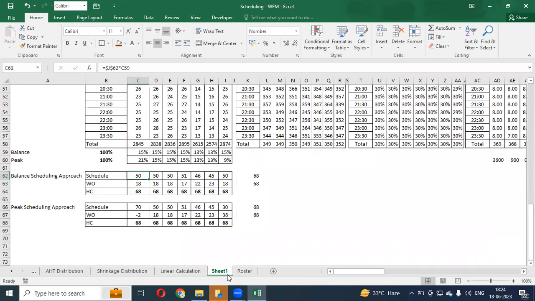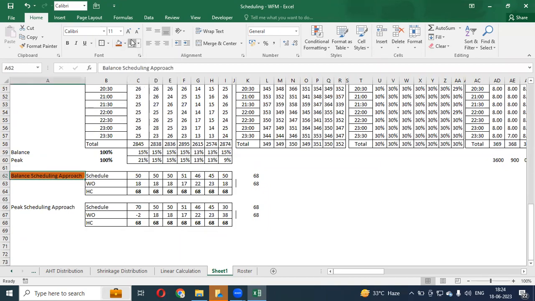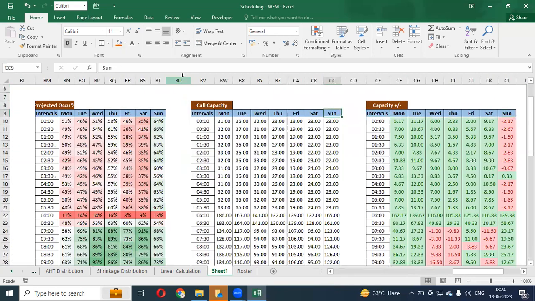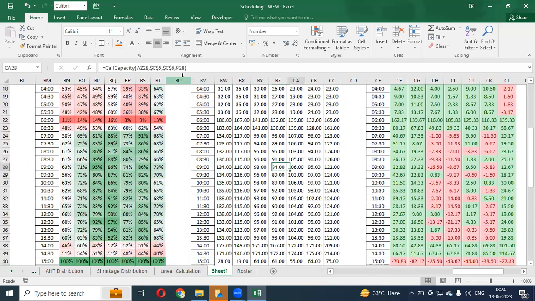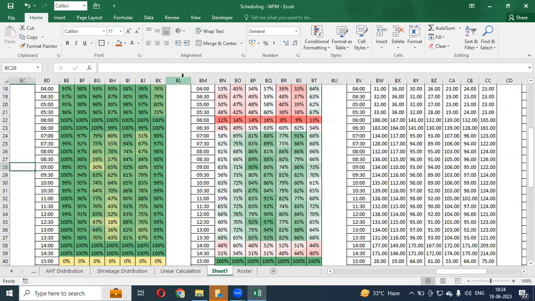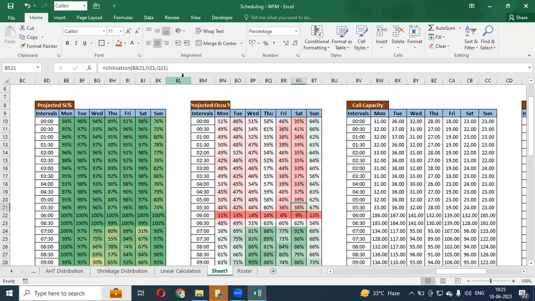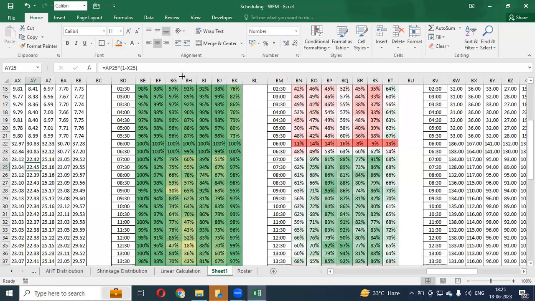Chandra, one question. In some of the intervals we are not meeting the SLA, but our call capacity is higher. How is that possible? Let me check once. I don't think it can be. This is my call capacity in the capacity overs and unders, right? And this is my SL.